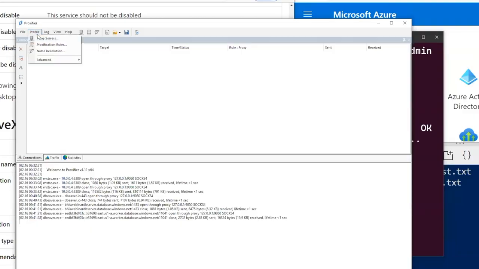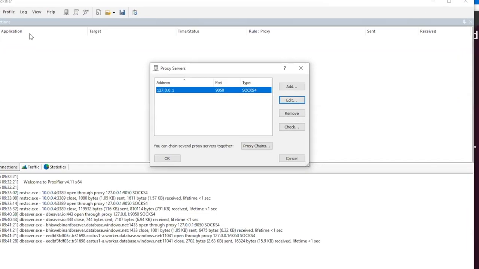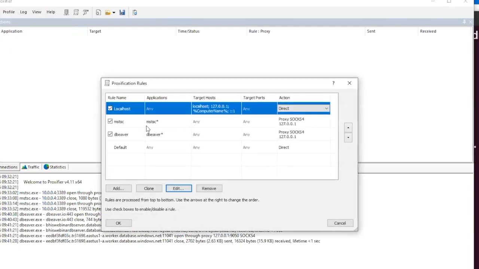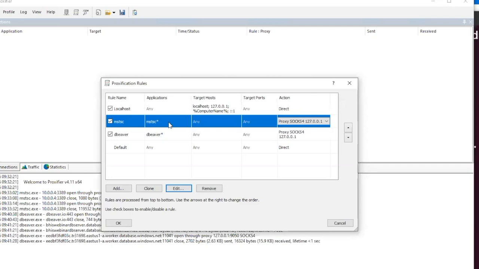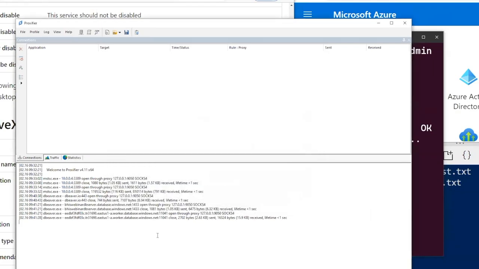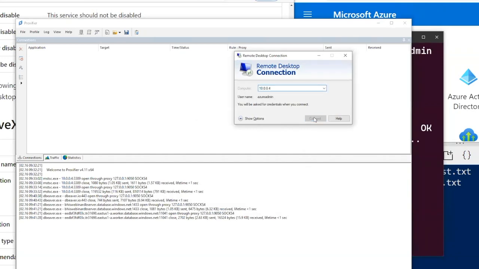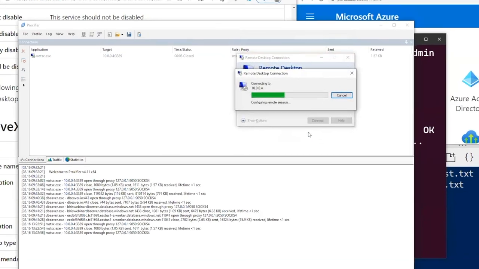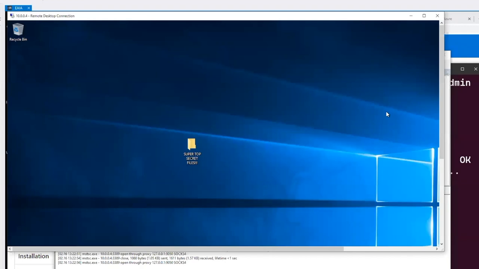Now what I have running is Proxifier. You can use Proxycap as well, but Proxifier will proxy specific traffic through that SSH tunnel that you specify. So you specify your SOCKS proxy here. Go to profile, proxification rules. Now you can see here I've got MSTSC, which is remote desktop, and dbeaver, which is a database connection tool, and I'll show you that here momentarily. So I've got MSTSC set to proxy through. If I hit connect, there we go. Paste my password. Oh, that connection is smooth as silk through that tunnel, right?